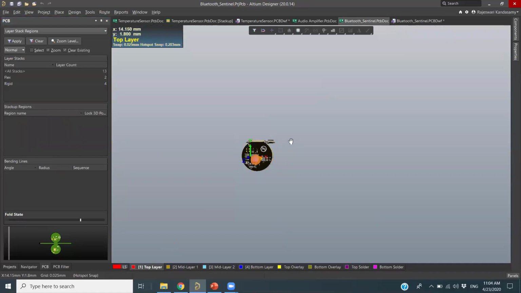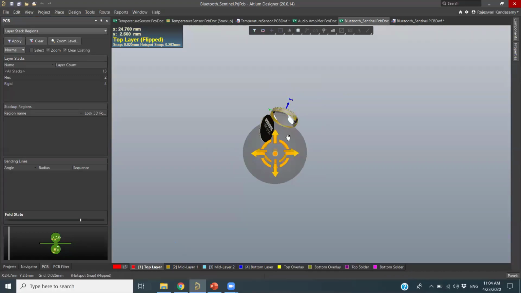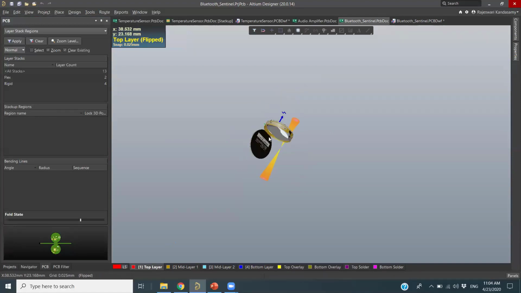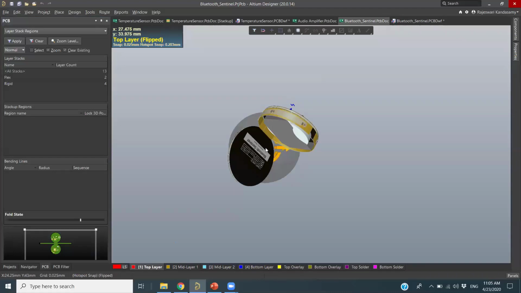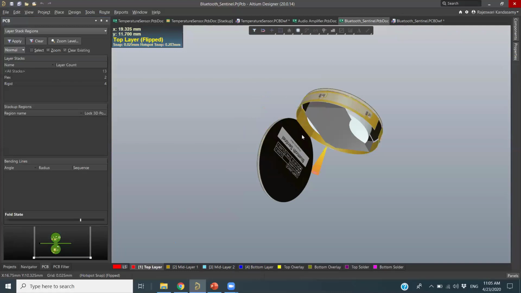And I will rotate it. So this is my current view. I want this current view in my draftsman documentation. So I just open my draftsman here.